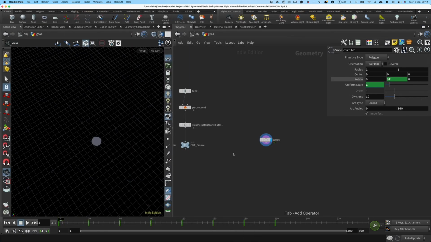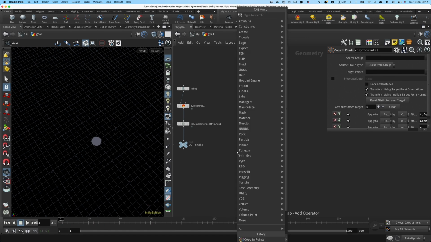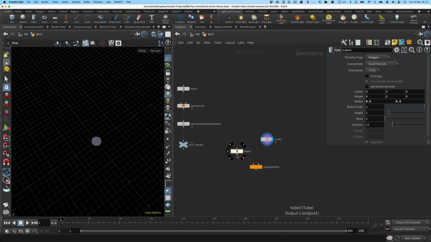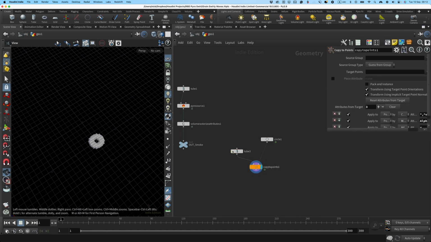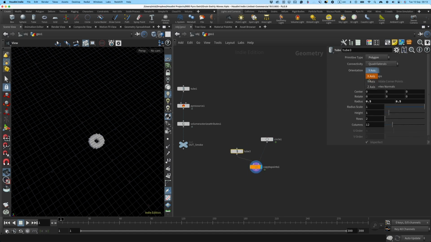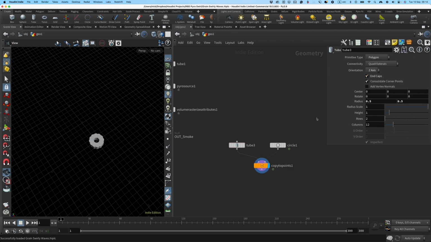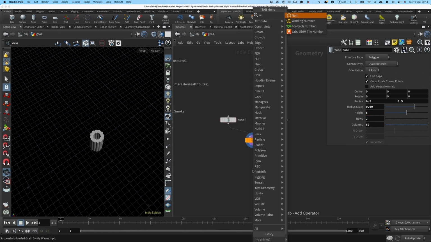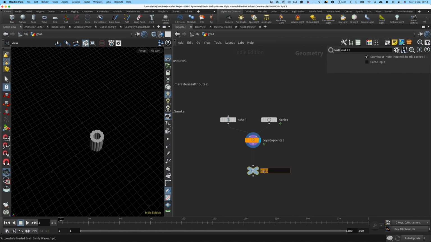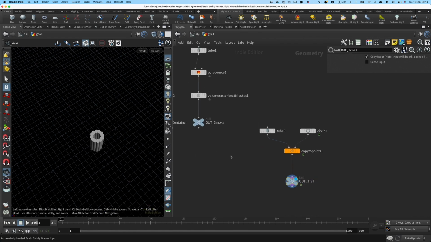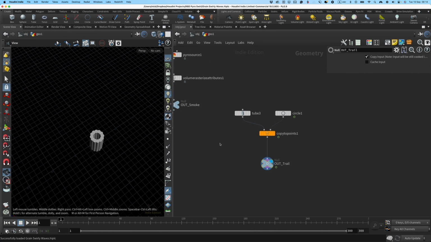So then let's copy to points some of our tubes. Connect the tubes to the left input of the copy to points, circle to the right input. And of course, for our tubes, let's make sure we have the orientation on the Z axis. Let's add end caps, and our radius will be 0.69 with a height of 5 and 62 columns. Then we can drop a null and call this one trail, because this will be sort of a trail for our smoke. At least it will look like a trail.